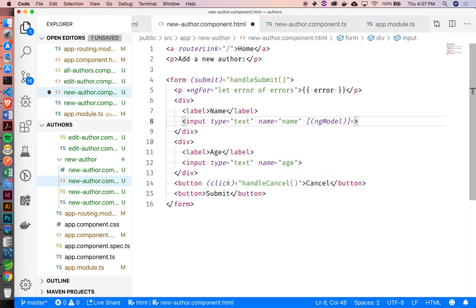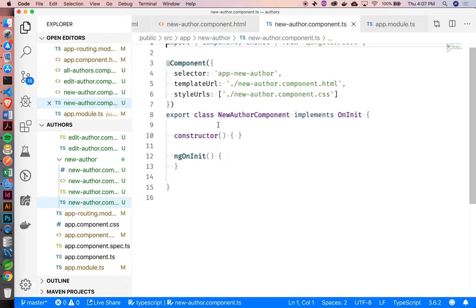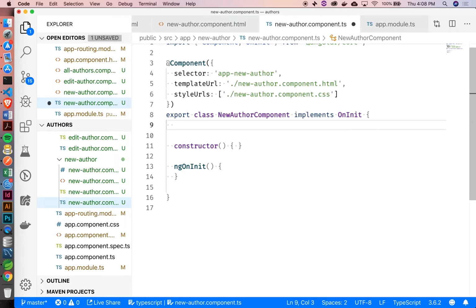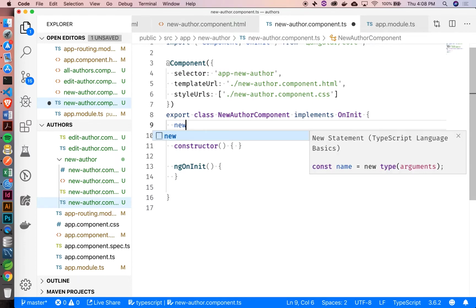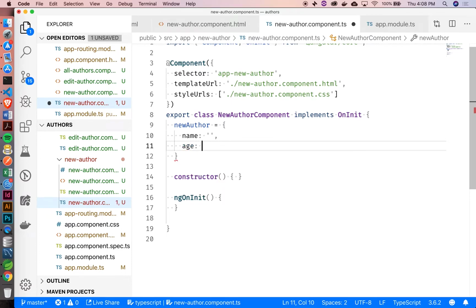The ngModel for this one is just going to be newAuthor.name. Down here we'll have ngModel newAuthor.age. All right, so we're in pretty good shape inside our new author component. Let's create that thing. We'll say newAuthor equals an object that has a name of nothing and an age of nothing.